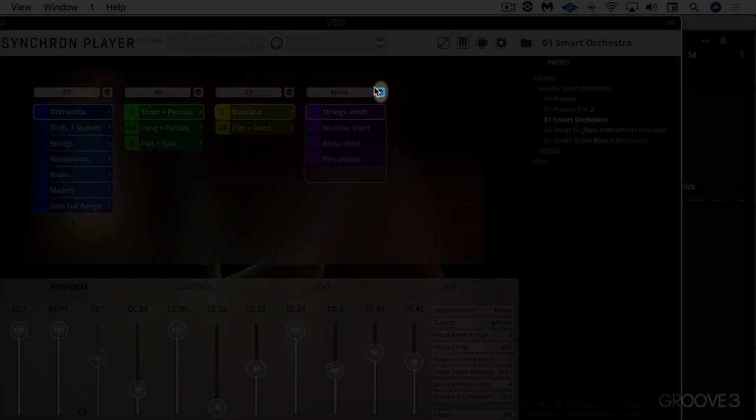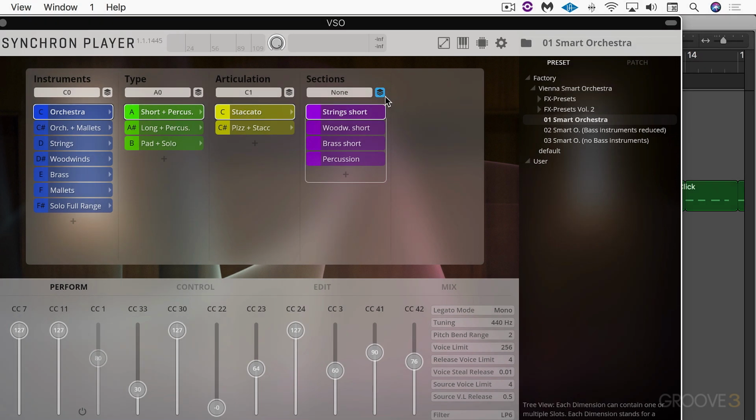Now this little icon indicates parallel mode. When it's on, meaning when it's blue like this, we'll hear all of these slots together, layered, or we can assign a controller here to crossfade between them. And when it's off, we'll hear just the selected one. So for example, strings, woodwinds, brass, and percussion is mapped differently. We'll get to that in a moment. Or all of them together for a nice big full sound when we're with the orchestra.